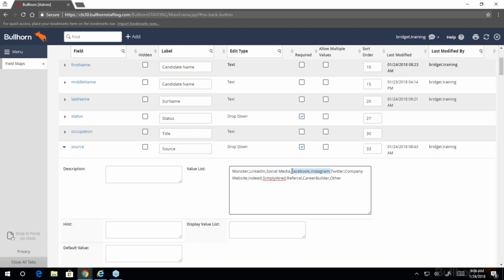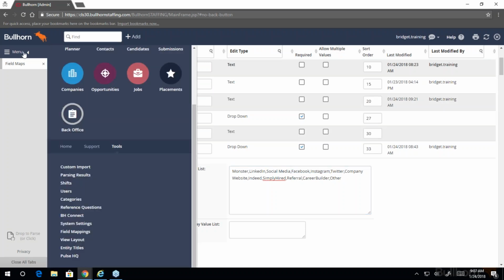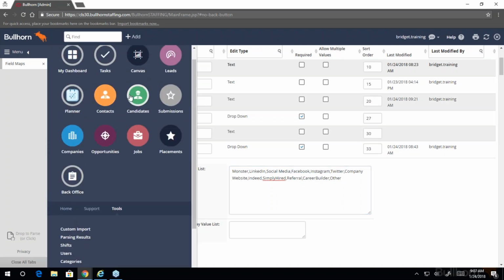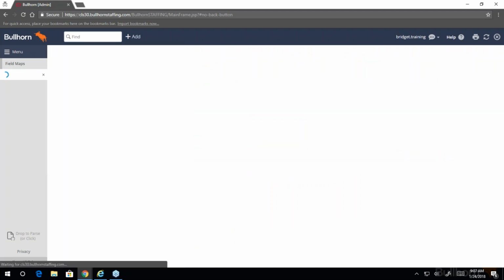Pretty easy to do. I can remove Facebook, Twitter, and Instagram here, and they'll no longer show in my value list. But before I do this, I need to make sure I don't have any candidates already using these values. Easy to do. I'm going to go to Menu in the top left. Then I'm going to go to my candidate list.